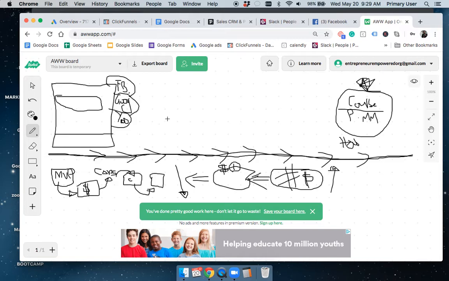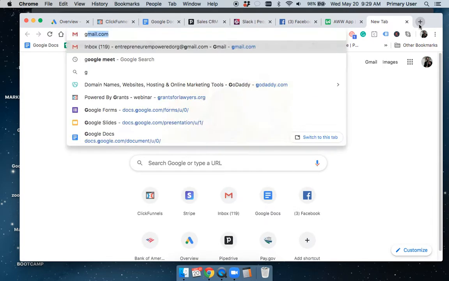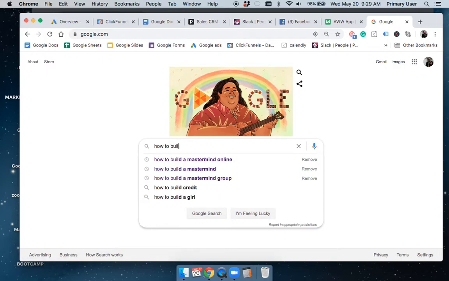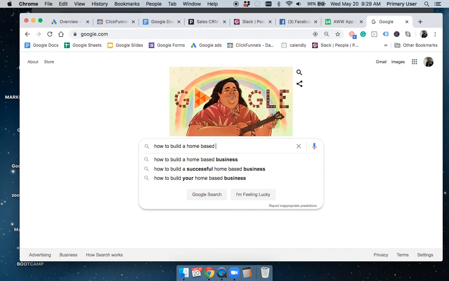Now, in order to build that, think about the first step. What are your consumers going to type up? And I like to use Google because what do we do when we're in doubt? We go to Google and we type up something. So the first step is to go to Google and type up, right? How do you build a home business? Okay, these are the suggestions that come up.